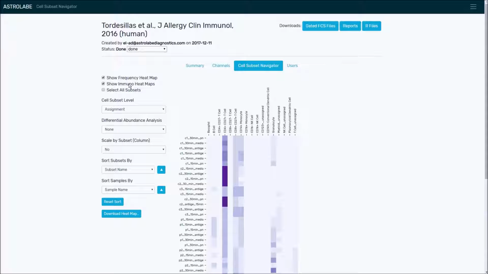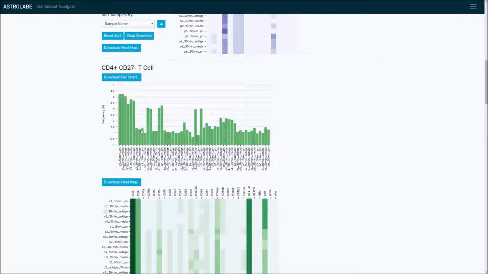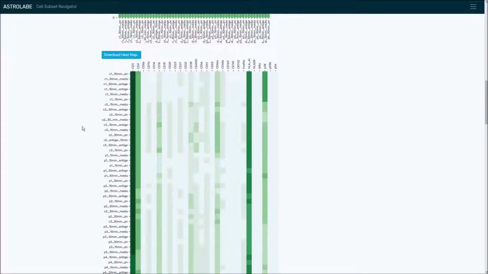The way the Immuno heat maps work is when you turn on any of the cell subsets in the Cell Subset Navigator, you can now scroll down, and in addition to the bar plot that shows the frequency of the subset in each sample, you can go down and see the heat map of the subset in each sample across all of the markers that you checked off as either classification or analysis.